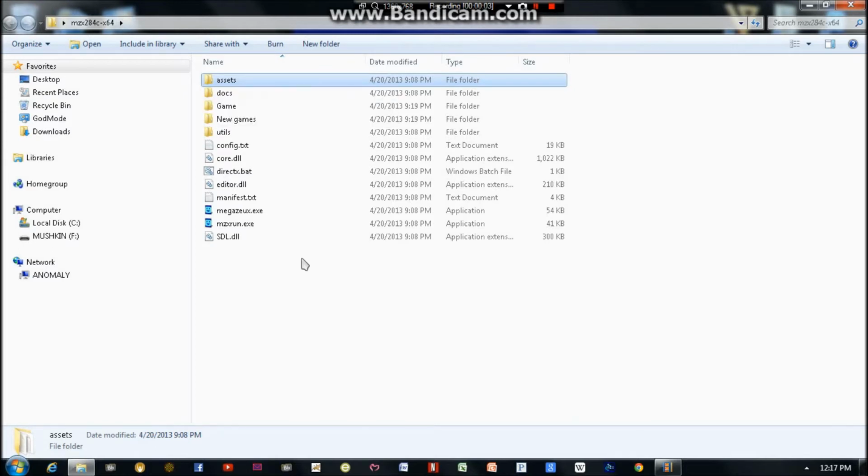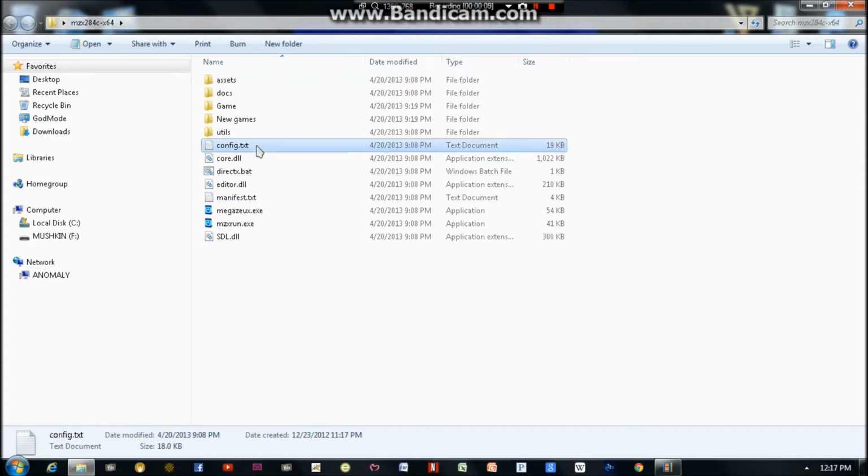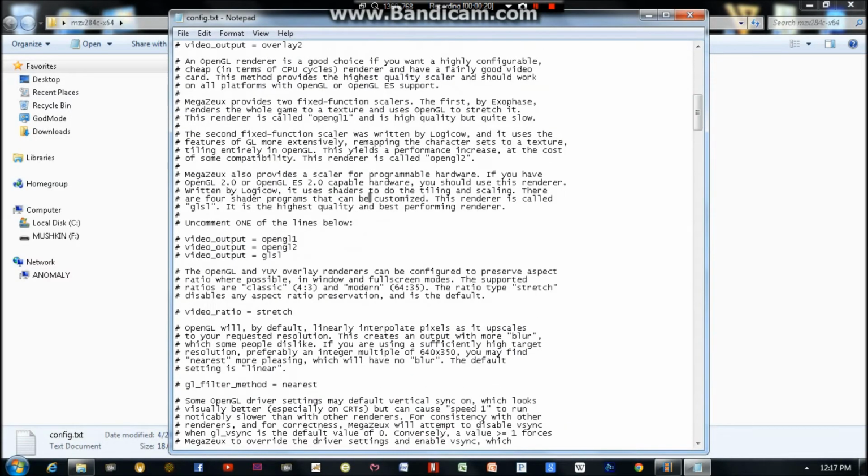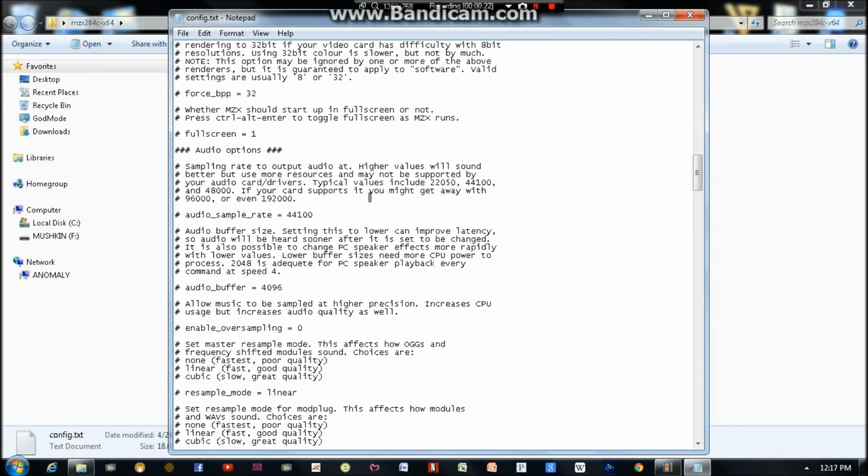In this fourth Megazeux tutorial, we're going to cover how to change some of the settings in the config file. This will help you get a more optimized experience from Megazeux. And this is just a plain text file. When you open it, you can just see that it's just plain text.